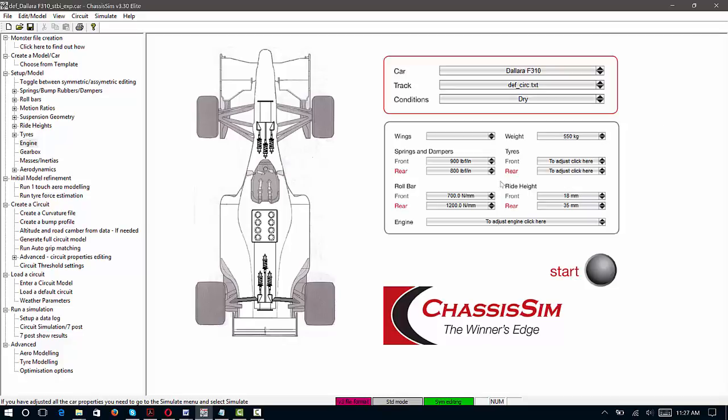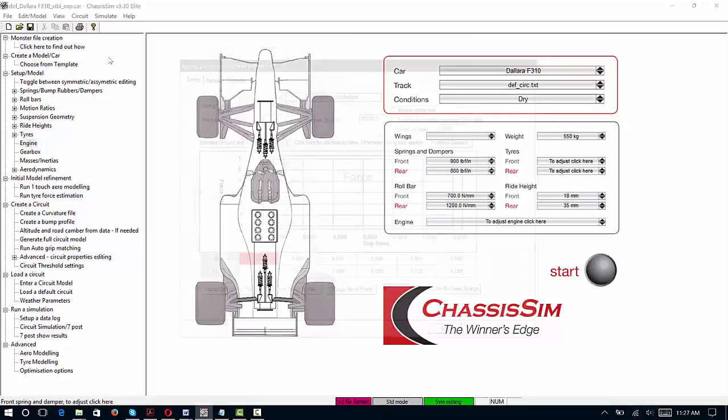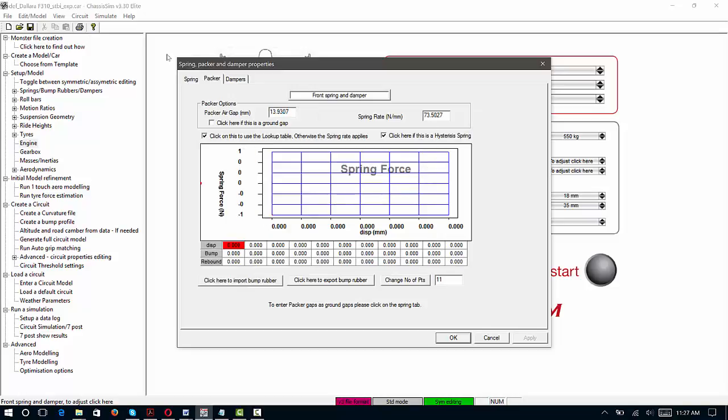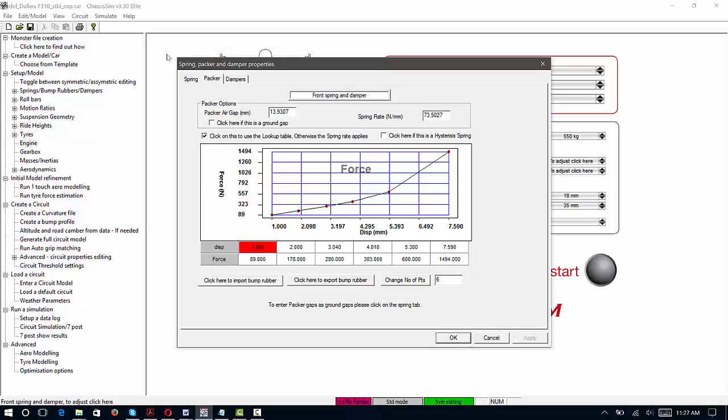The other big change in version 3.30 is that if you go into bump rubbers, you now have the option of clicking for a hysteresis spring. What's more, you can toggle quite nicely back and forth between the two. That is done for all of the main springs and the third springs as well, just in the bump rubbers.